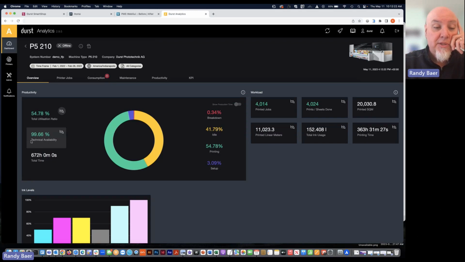If we look at this, we also see what is our technical availability? How often was this machine down? And you see on this machine, it was very reliable, 99.66%. We had a 0.34% breakdown. So there was a little bit of time where we were down over the course of the month, but that is pretty good. But we look at this and we see, wow, we have 41.79% idle time. There was quite a bit more production could have gotten from this machine.